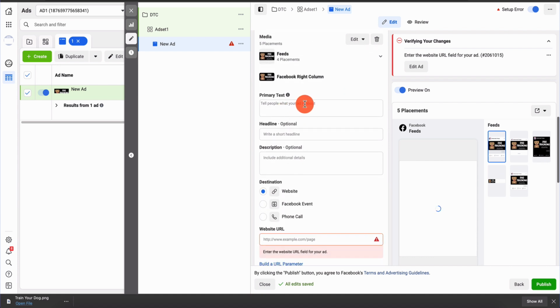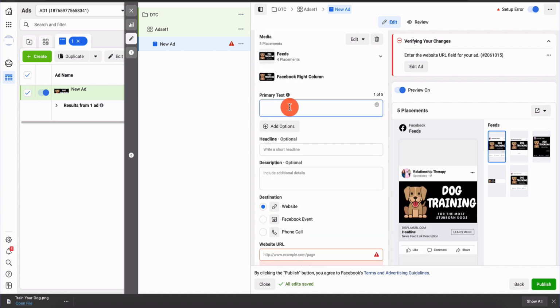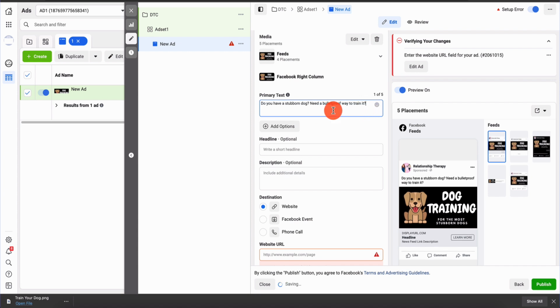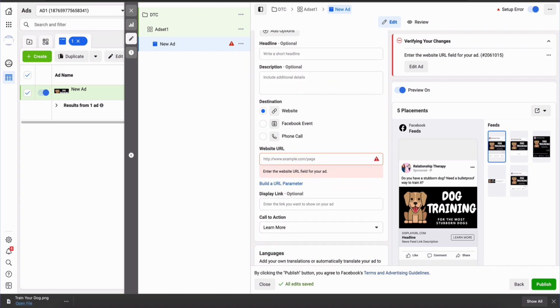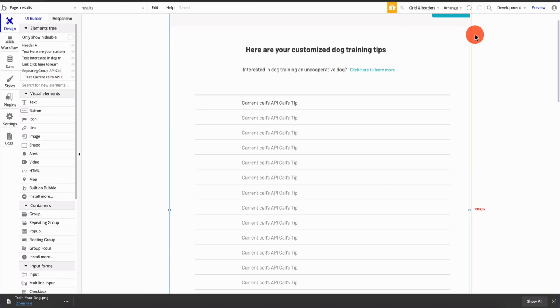Now all we have to do is fill out the text. You have to fill this out. This is very, very important. Do you have a stubborn dog? That's it. Now you type that. You don't need headline, description. It's not important. Then we have the website. And for the website, you're going to list your initial site.